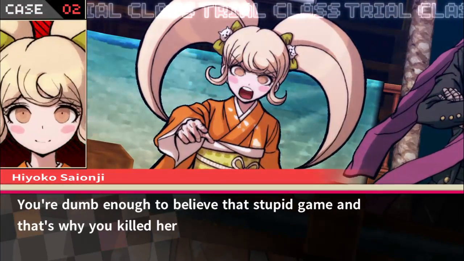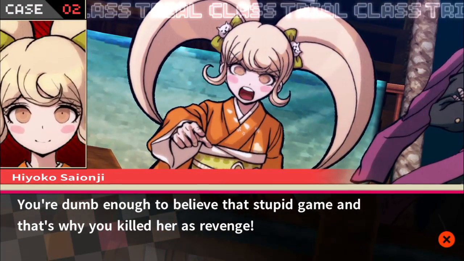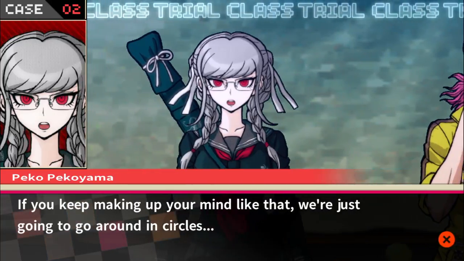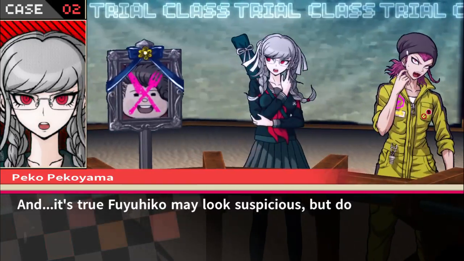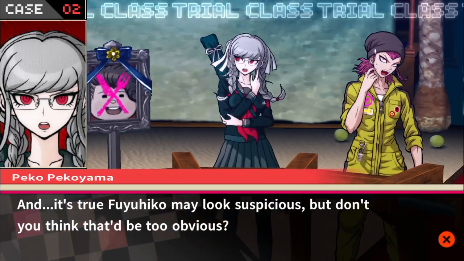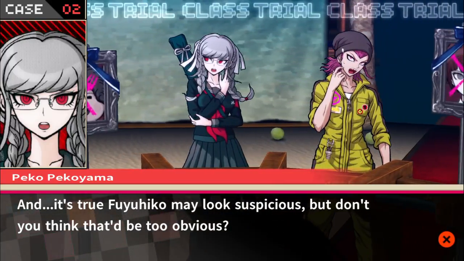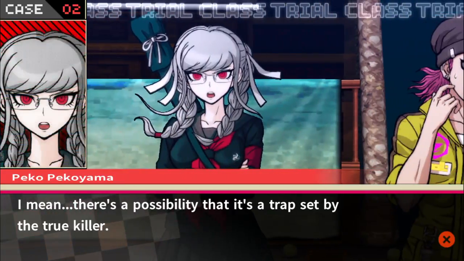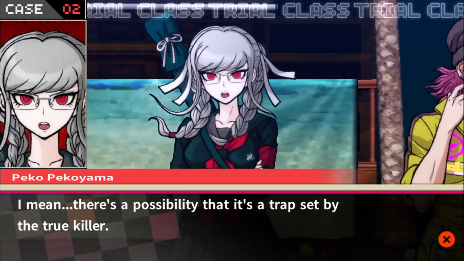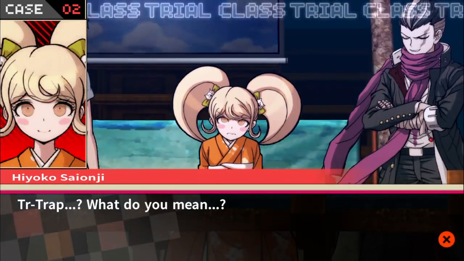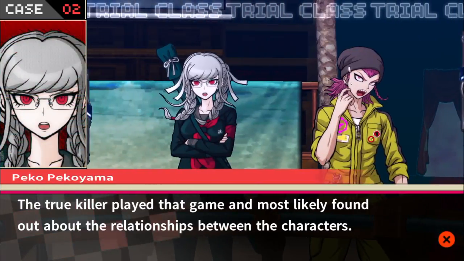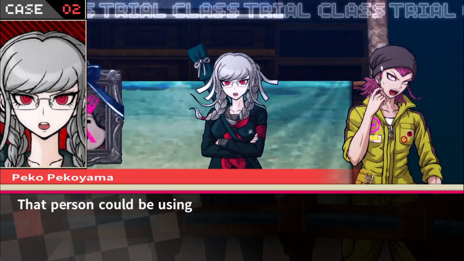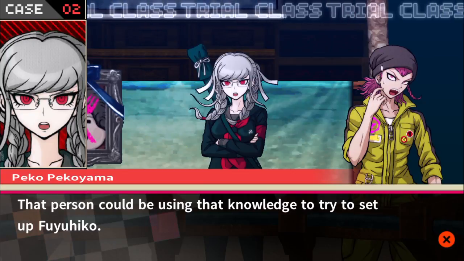You're dumb enough to believe that stupid game, and that's why you killed her as revenge! If you keep making up your mind like that, we're just going to go around in circles. And it's true Fuyuhiko may look suspicious, but don't you think that'd be too obvious? What did he... I mean, there's a possibility that it's a trap set by the true killer. Trap? The true killer played that game, and most likely found out about the relationships between the characters. That person could be using that knowledge to try to set up Fuyuhiko.